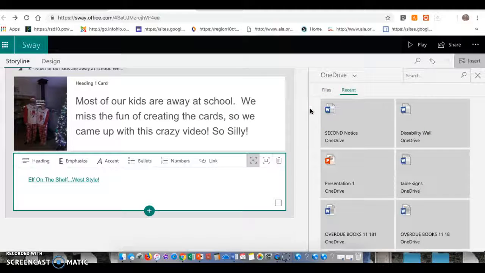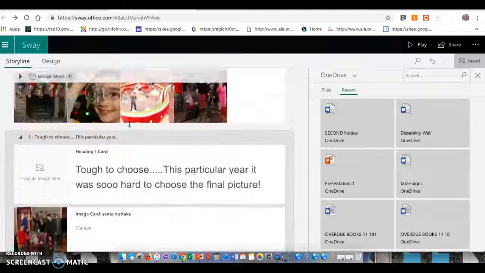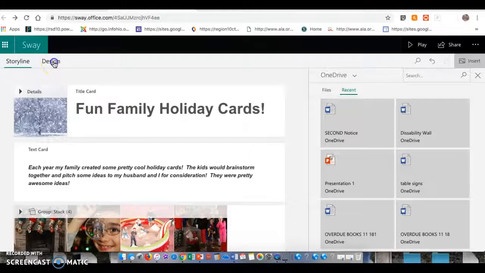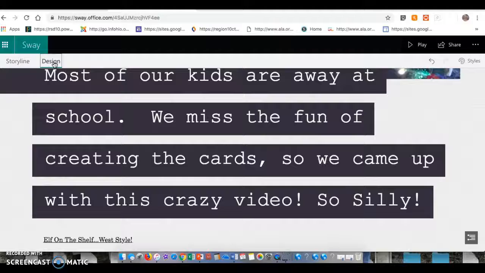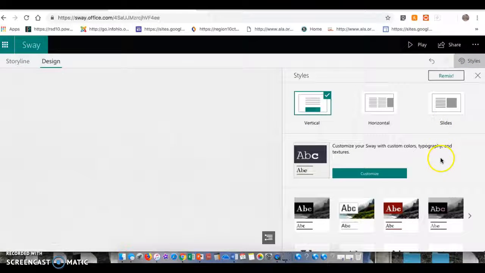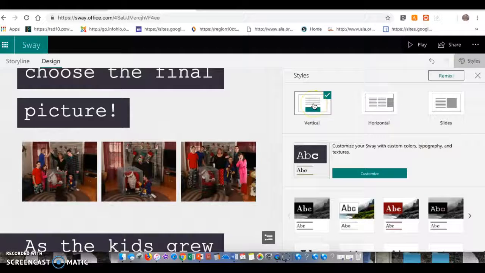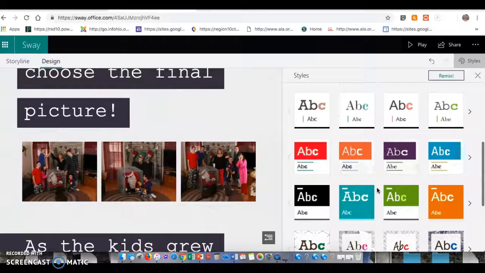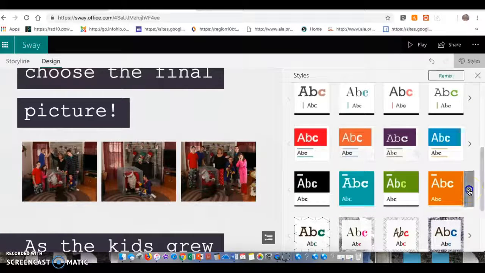Now, as promised, I just wanted to show you a couple of things where you can change the whole style of your Sway if you'd like. And this is where you can play around. You'll click on Design. You'll click on Styles. You could change it to be all vertical to when you scroll horizontally, or you can have it as kind of like a slideshow. You can customize by clicking on that.